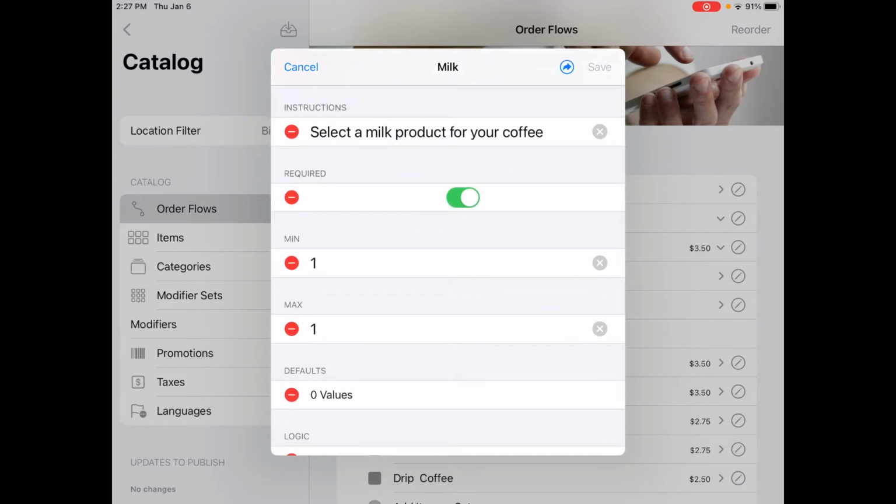So there's a minimum of at least one modifier that they need to choose. And in this case, there's a maximum of one. I won't allow them to choose multiple milk options or creamer options. I'll only allow one. So the max is set at one. And they have to at least choose one for them to submit the order, so the min is 1. Those are really important because it determines how the UI represents the options to the customers.